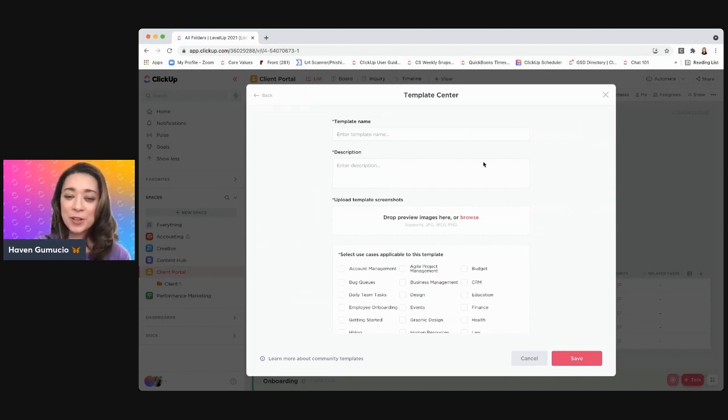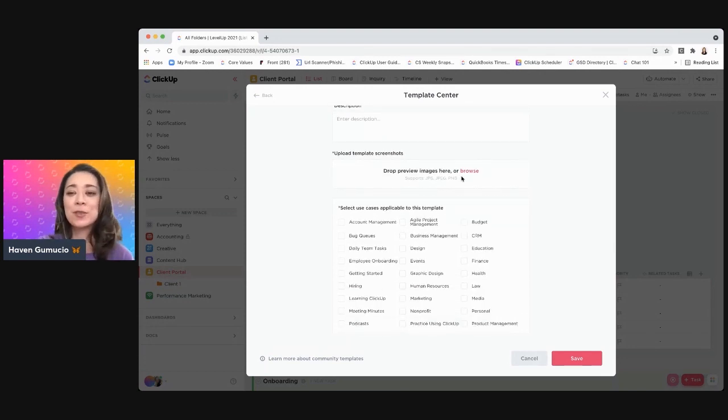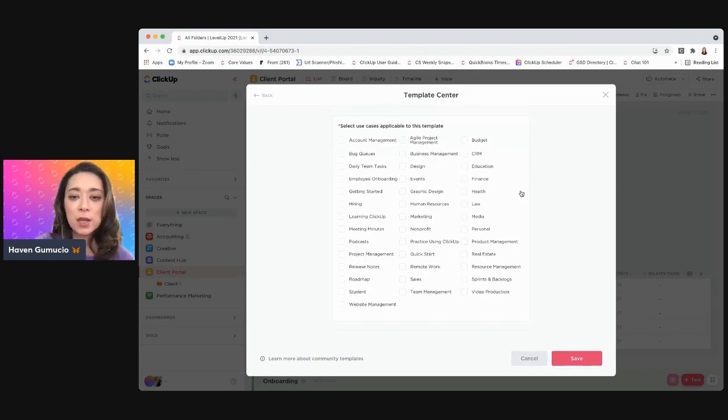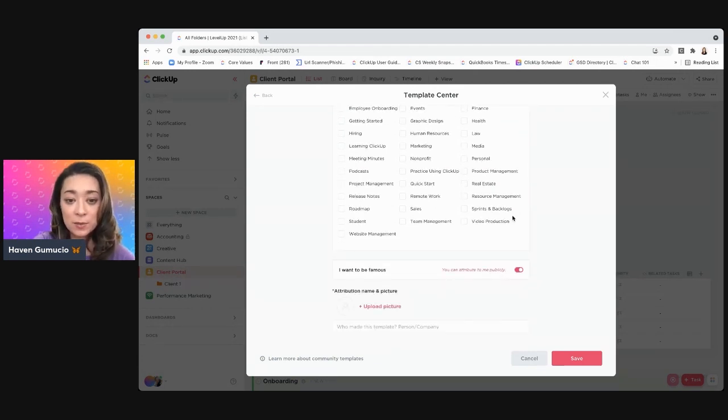It will prompt you for a name. It will prompt you for a description. Try to be as detailed as possible, right? And then some really cool snapshots. If you've got some colorful custom fields or maybe some list information that populates inside of the template, this would be a really great place to put it. As well as what is the use case that your template could adjust for, could apply to. So checking off as many of these as is applicable, and then choosing whether or not you actually want to get credit for it, uploading your picture, uploading your name or the name of your company that you represent, etc. So this is really cool.